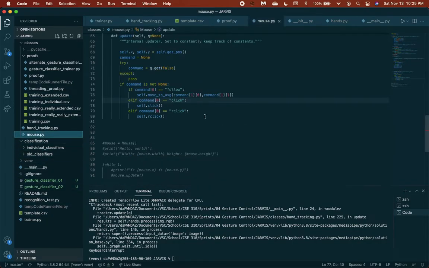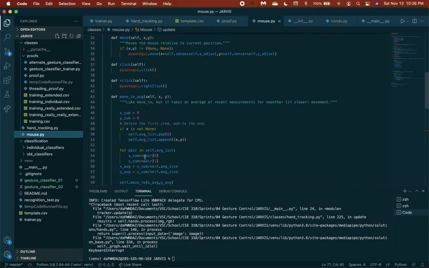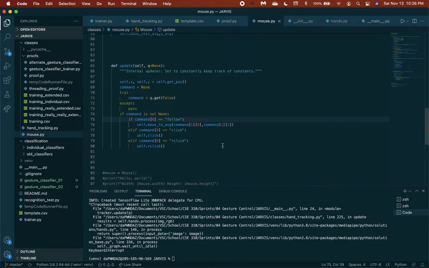mouse.py. It says, hey, each update cycle, I'm going to try looking in the queue. If I can't, then I'll just pass, but if I do get a command, then I'm going to execute that command. So if the command is follow, then set the mouse to something. If it says click, then it'll click. If it says right click, it'll right click. I had right click, but it wasn't working because I was using my middle finger for something else. So it's not working now.